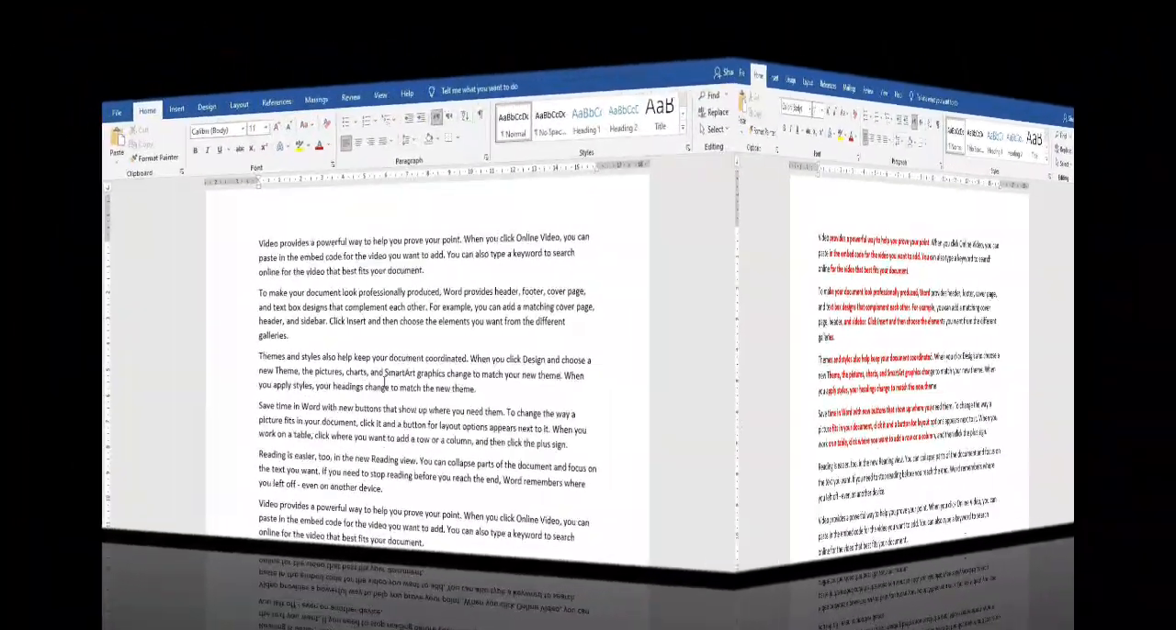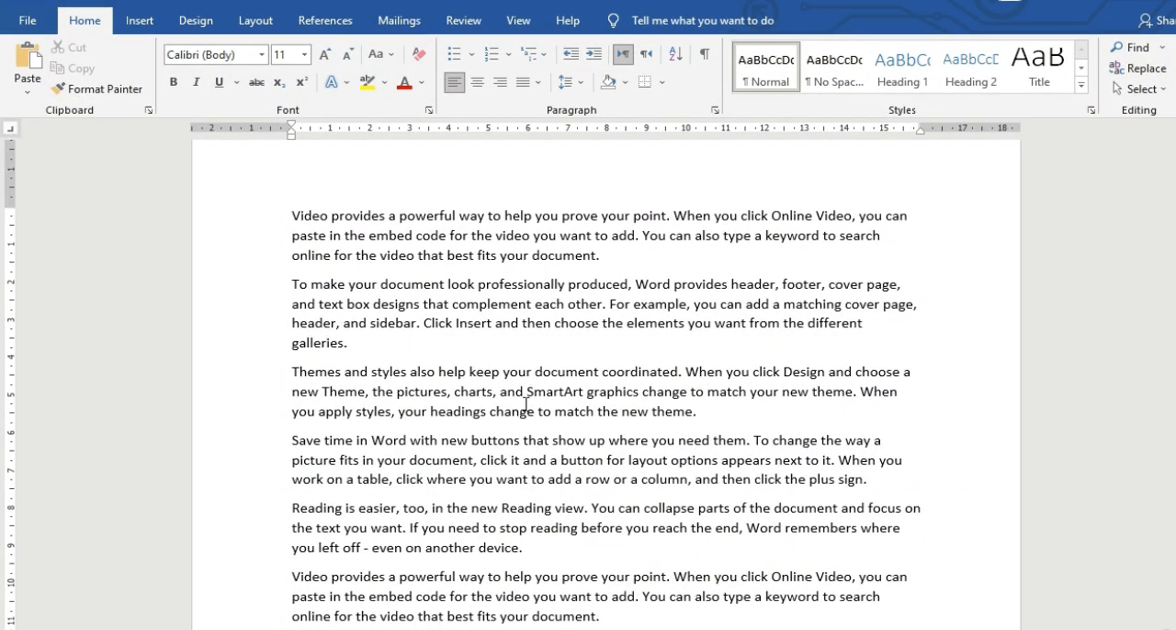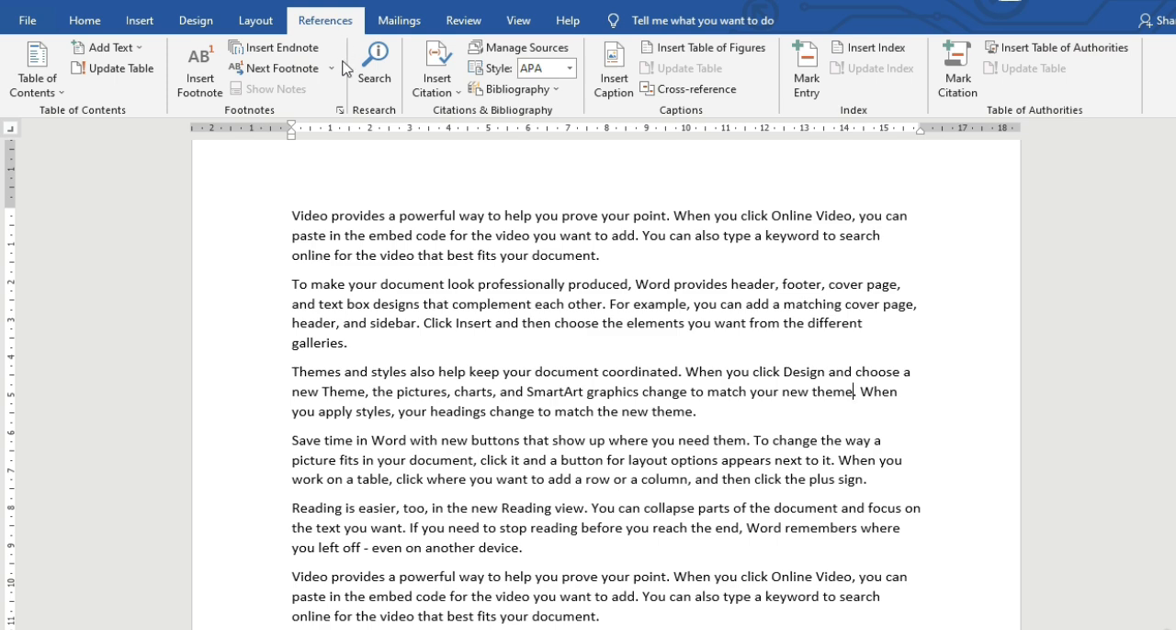The search tip. This tool will make your work in Microsoft Word very easy. So let's get started. So let's go to References. As you see, this is the References tab, and then click over here, Search.